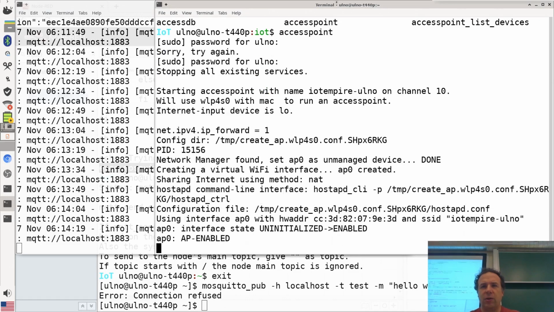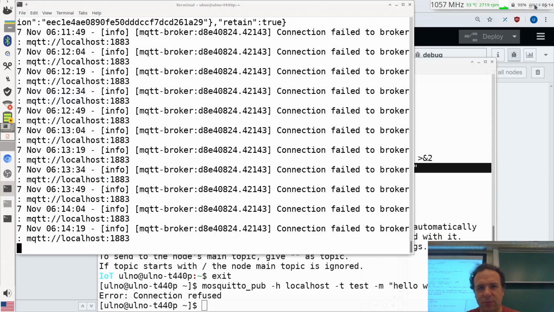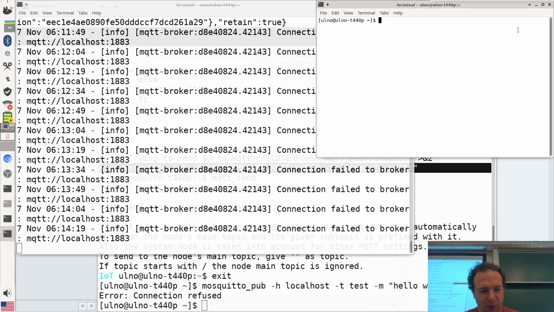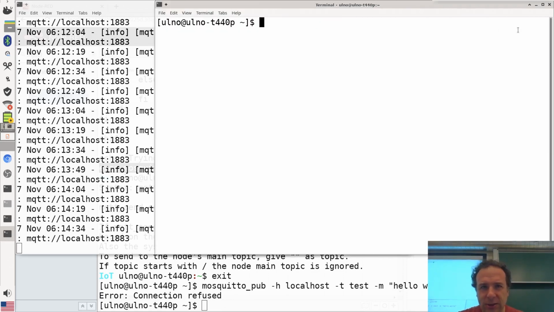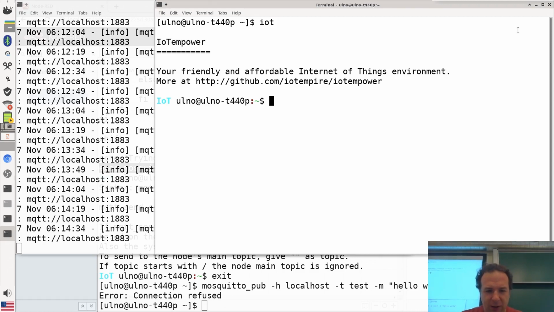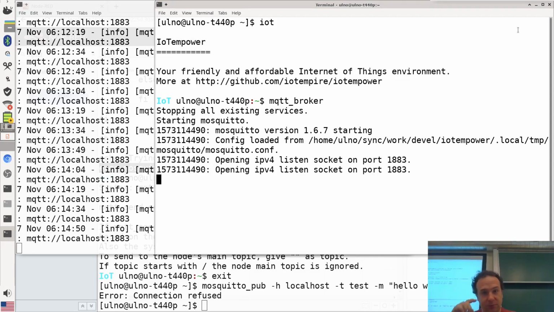So I'm creating an IoT Empower network. If you check your Wi-Fi connections, you see now that I'm hosting a local Wi-Fi network. You hopefully don't know the password of that one, else you could connect to my computer and use my Mosquito server. Let's make that a little bit bigger. Now I can run the MQTT broker, and then we can do the little test I wanted to do. Now it's running and not complaining.